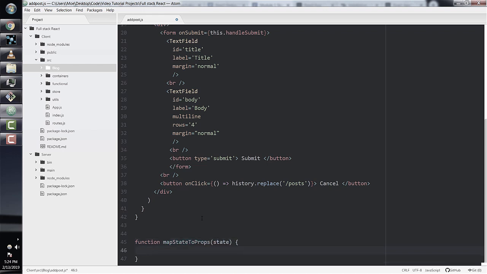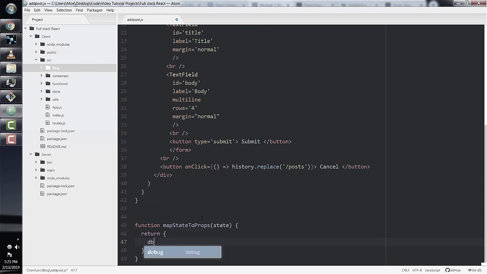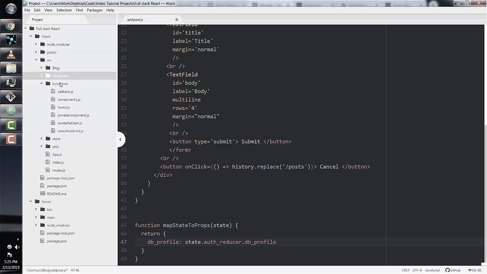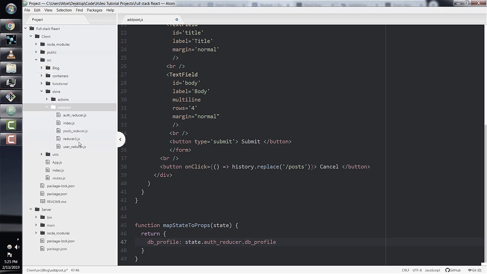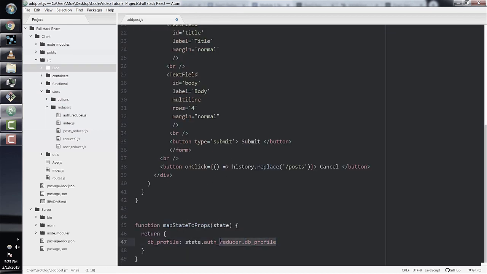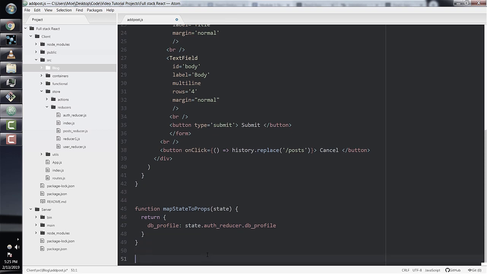And also note that this dbProfile is different than the profile property we also set up in the auth reducer. The profile property contains the user profile data from Auth0, but we need the user ID, and Auth0 does not give us the user ID. So this is why we need the dbProfile, so the database profile, which does have the user ID. And remember, the database is just the PSQL database we set up in the previous section. And back in our add_post.js file, remember to do export default and then connect mapStateToProps with the AddPost component.